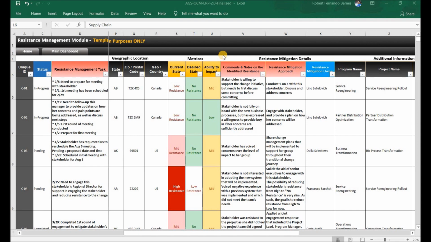The first of these three columns is the comments and notes on the identified resistance column. Use this column to document important notes about the stakeholder, including concerns and issues that are causing the stakeholder to resist the change. Use the resistance mitigation approach column to determine and document the approach that will be used to engage the stakeholder and address their resistance to the change. Use the resistance mitigation owner column to document the name of the individual that will be responsible for meeting the stakeholder and working to reduce the stakeholder's resistance to the change.